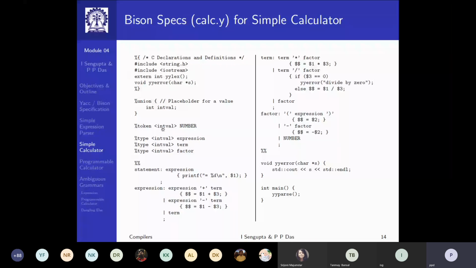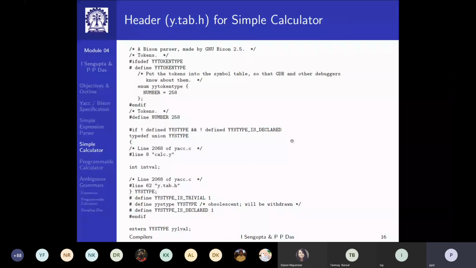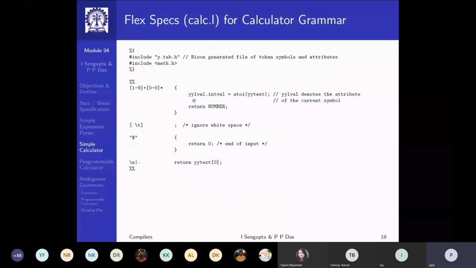Going back, right in here, I need the $1 value to come here. So I need to get that value from here. A way to return that is you return it as YYLVal. What is YYLVal?